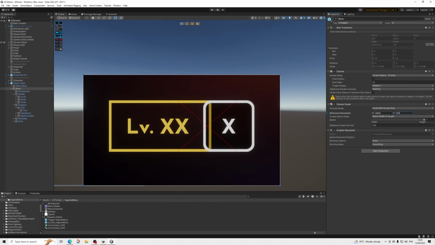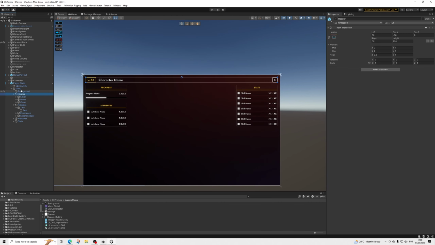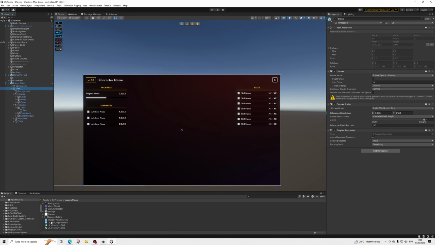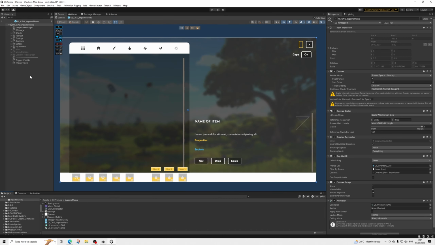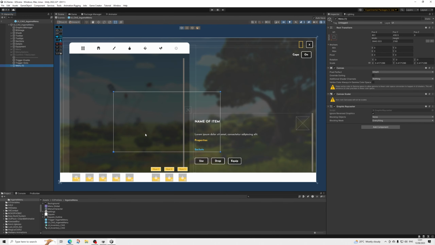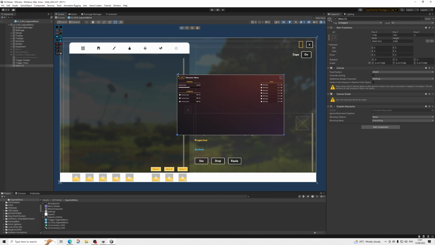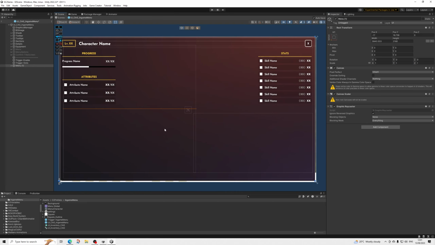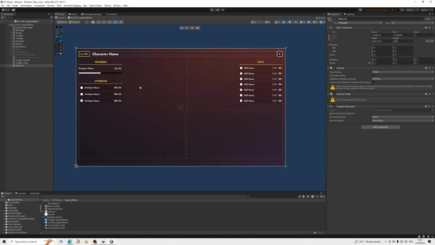3840, 2160, there we go. Copy this over, and now we'll open it up, and then yeah, paste as child, and it still does that. Okay, that's interesting. Scaling all to 1, and there we go.